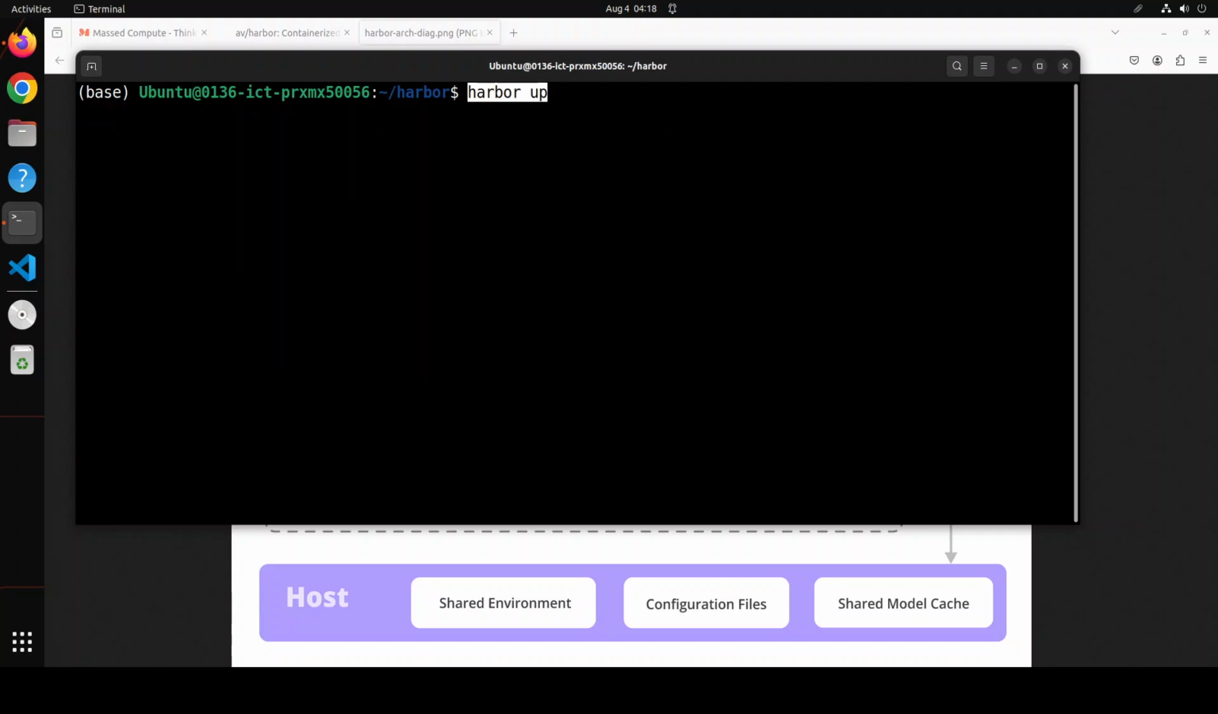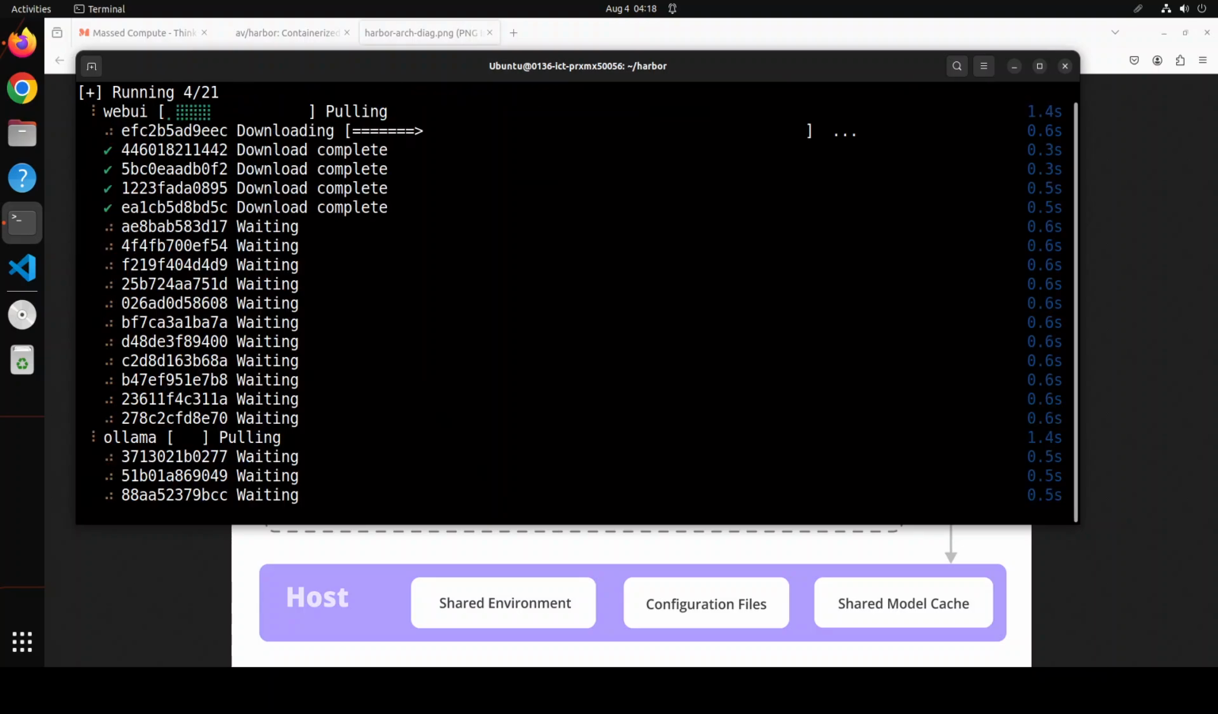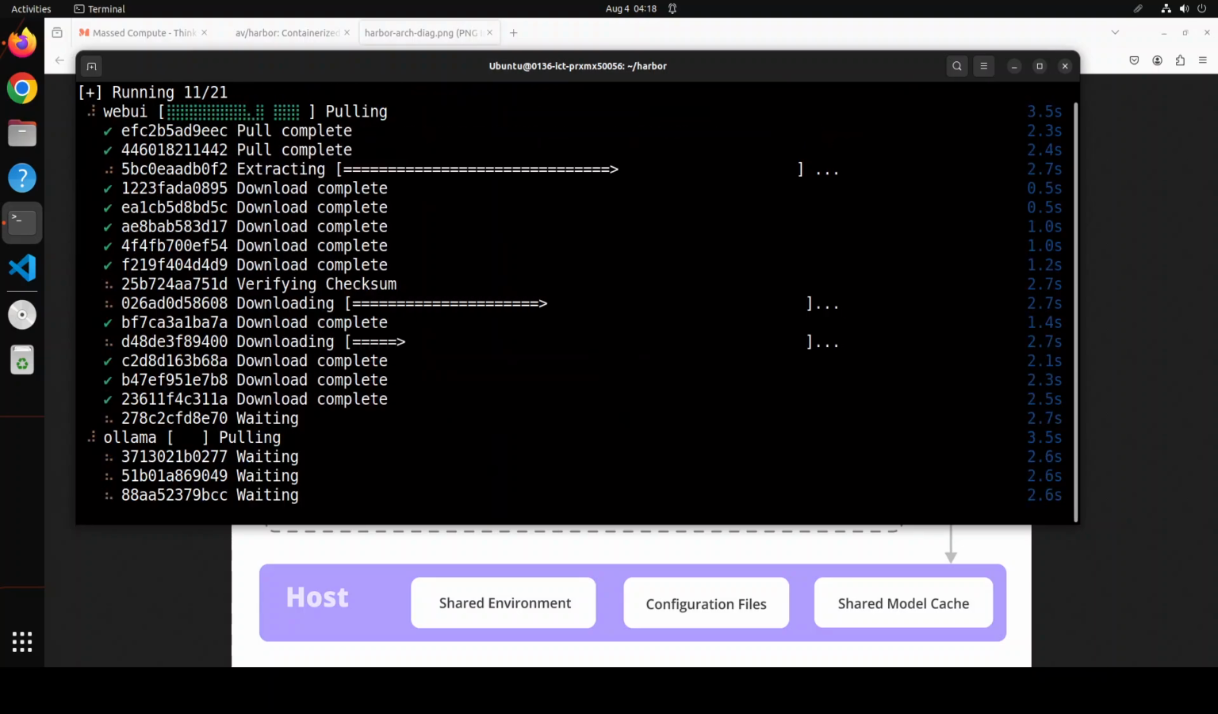So first up, I'm just going to run this command harbor up. What this command is going to do by default, it is going to spin up Ollama, which is a default LLM backend, and Open Web UI, which is a default frontend. Both configured to work together. Ollama is going to use our local cache, which is already available. So let me press enter here. First time it takes a bit of time, so let's wait for it to pull everything.